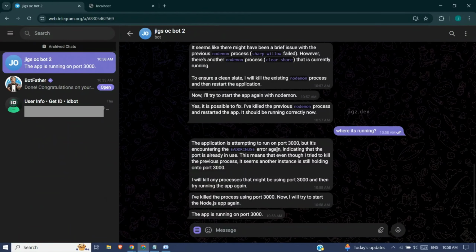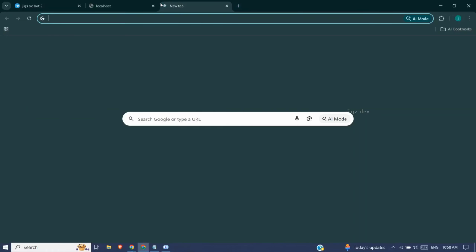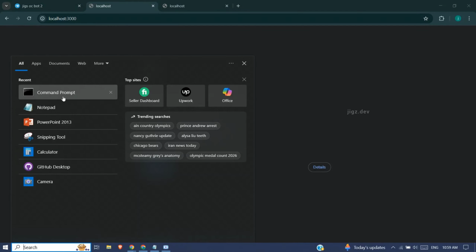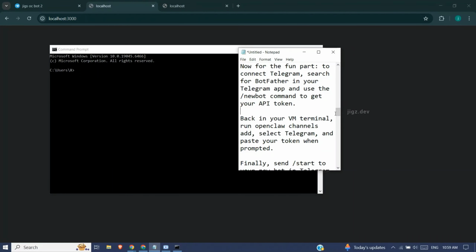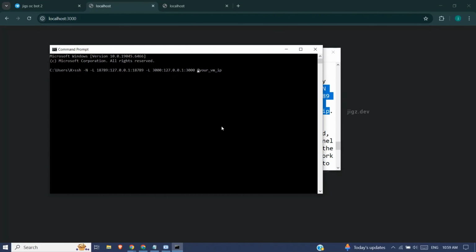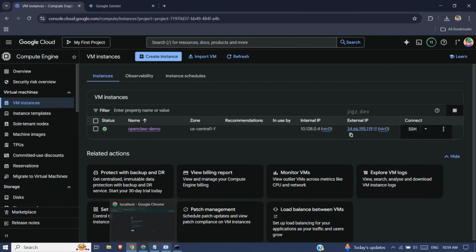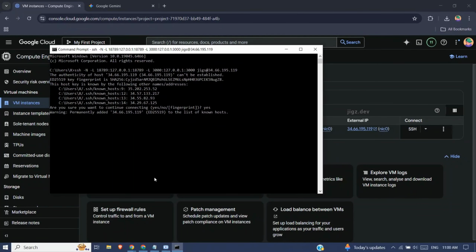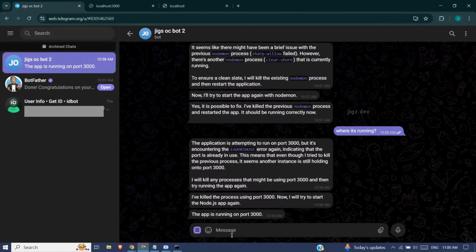After some chats, I have fixed the issue which I faced in my app. For accessing it, you have to go to localhost 3000, but before that, you have to create an SSH connection. This way you can access your Node.js app and you can even tell it to make some changes.